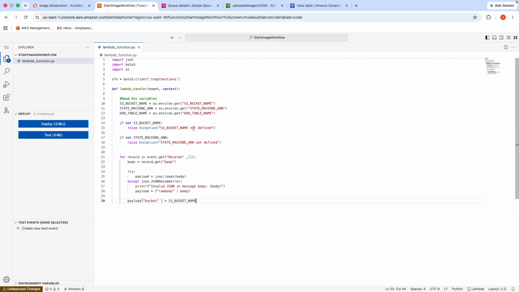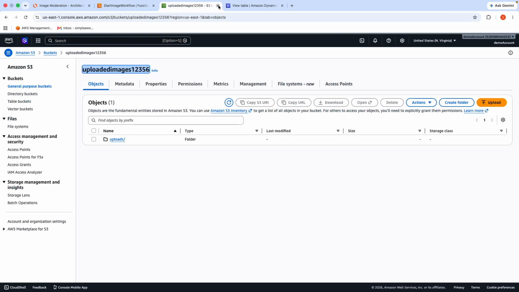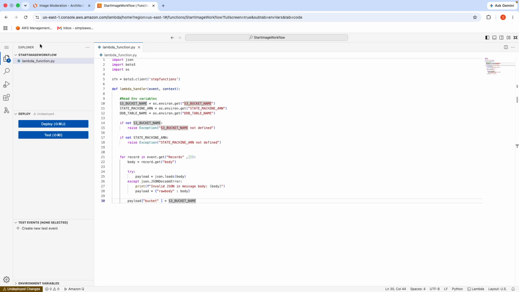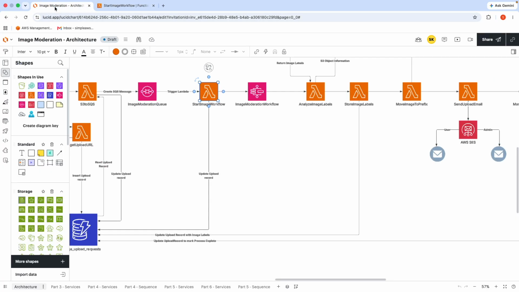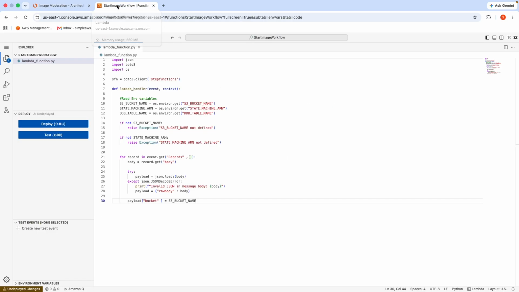So let's create that step function now. So couple of things that we'll need to do. So I'm going to close the tabs first. So coming back to our architecture diagram, this step function is going to orchestrate the image moderation workflow. And as part of that orchestration, the first thing that it is going to do is to call analyze image labels lambda function. So let me create this analyze image labels lambda function.